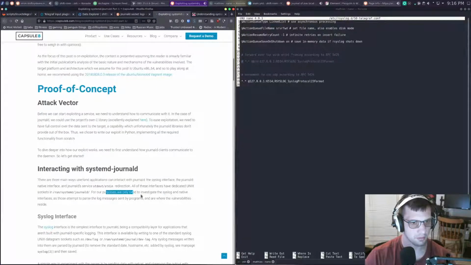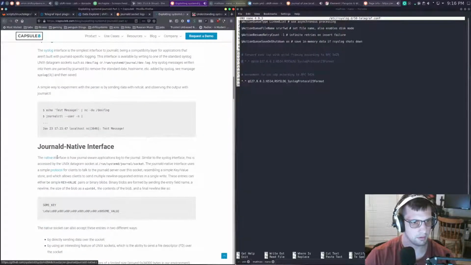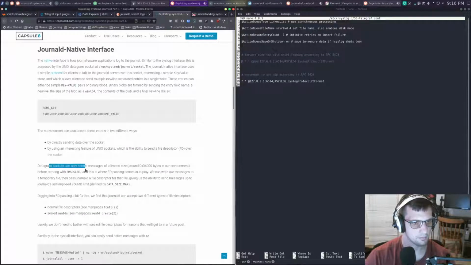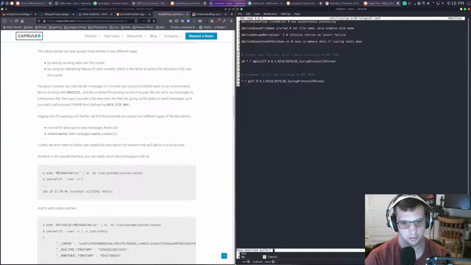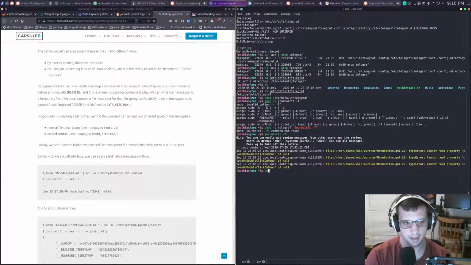Dedicated Unix sockets. For our purpose, we only need to investigate syslog and native interfaces. All right. The native interface is how journal-aware applications talk to it. Similar to the syslog interface, this is access to a Unix datagram socket. Simple protocol for clients to talk to the service, resembling a key-value store. So apparently there's gold in them there sockets.